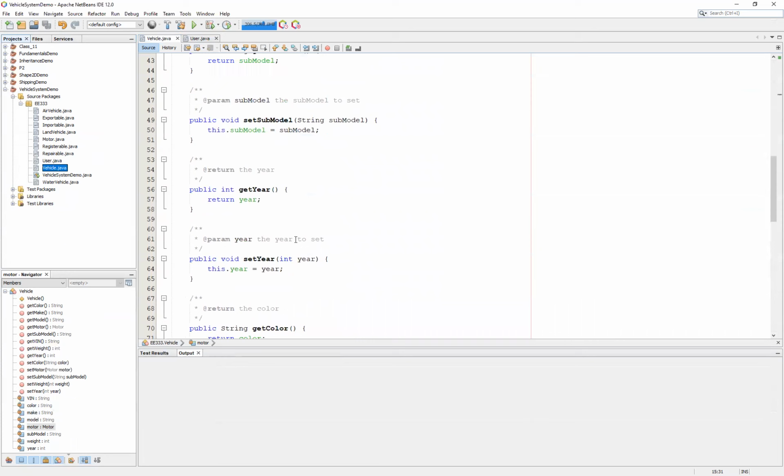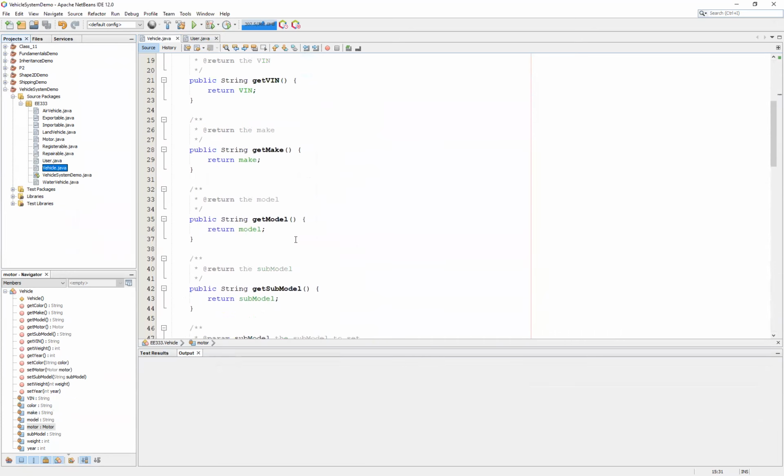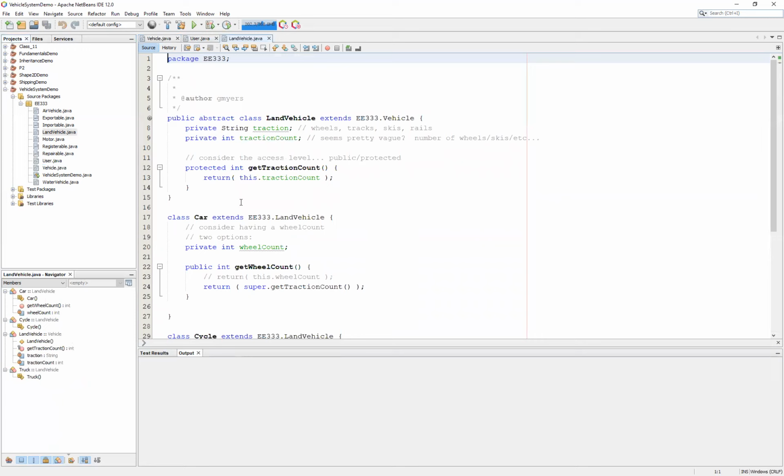Now, I'd like to focus on the subclasses associated with our land vehicle. Specifically in this video, I'd like to highlight why we temporarily put them inside the LandVehicle.java file, and also so that you understand some of the limitations of that.